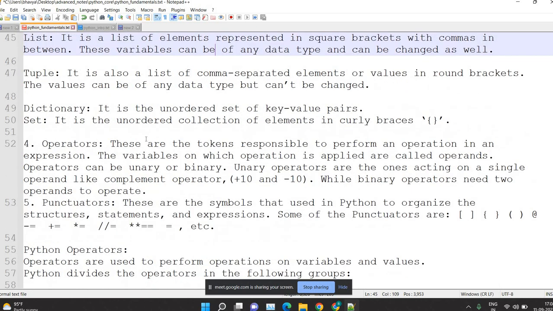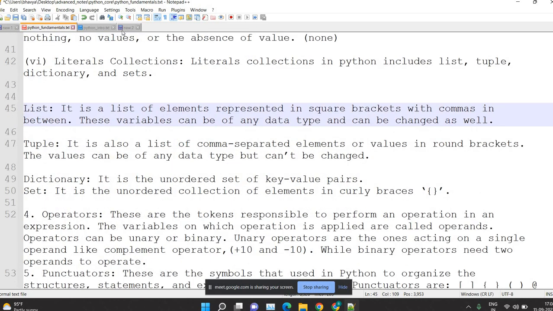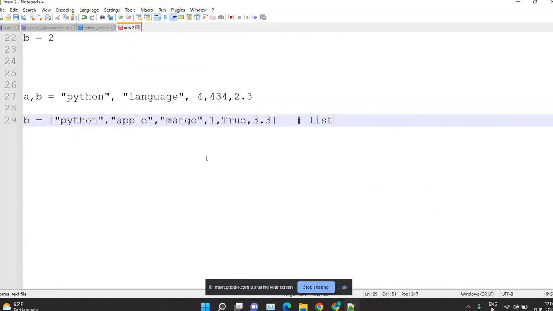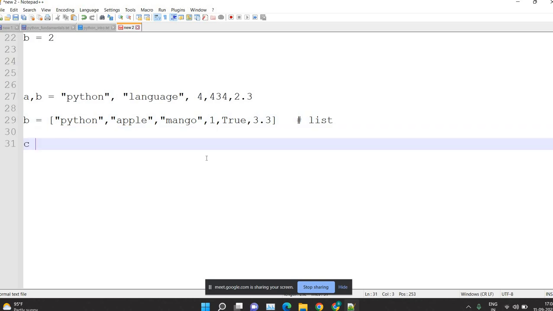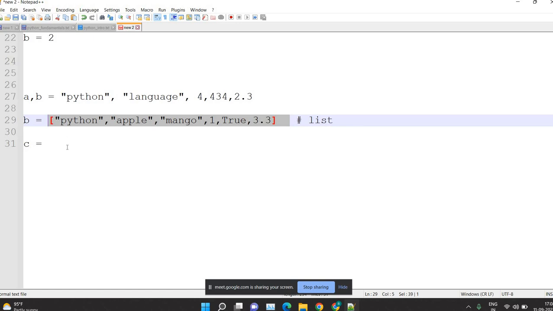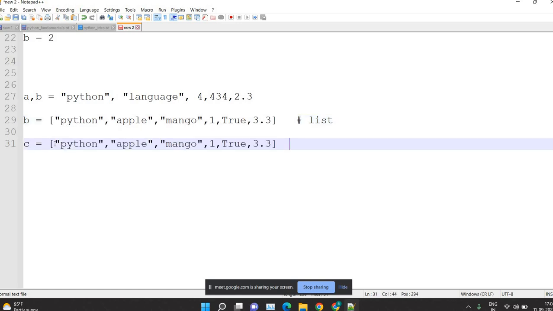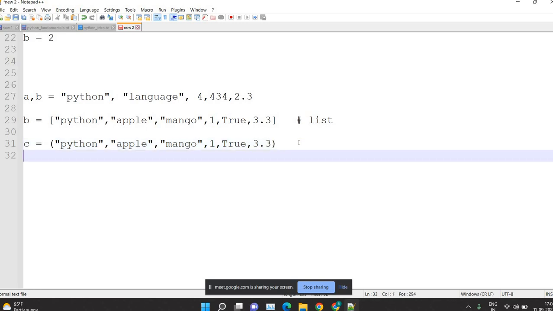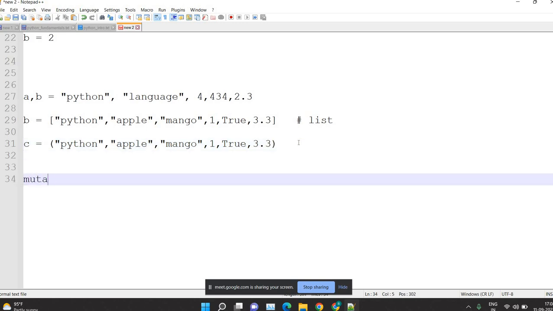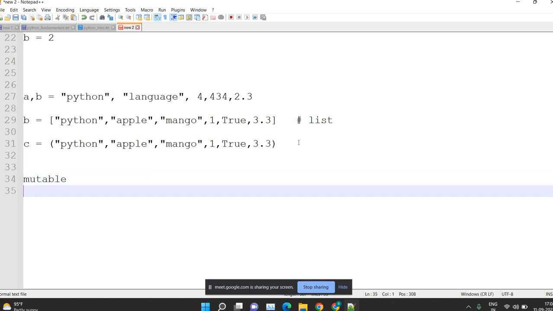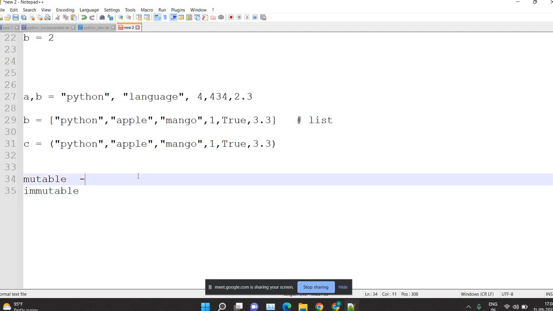Then we have tuple. Tuples are also like lists, but there is a difference between tuple and list. Let's say C is equal to. In Python we have two terms, mutable and immutable. Mutable means changeable. We can change the value.